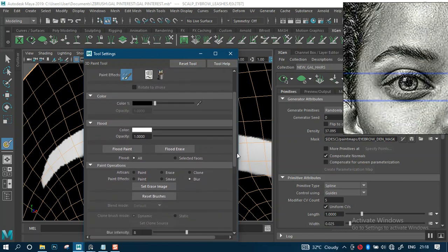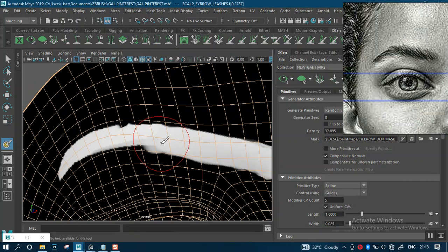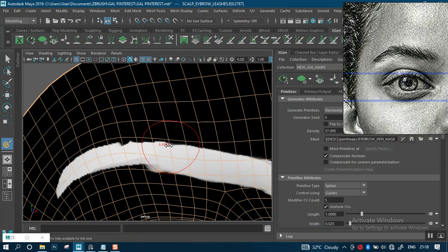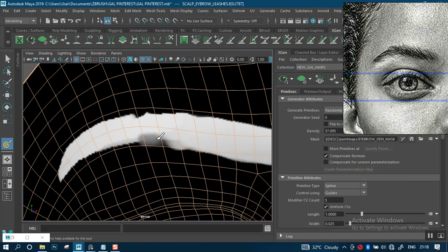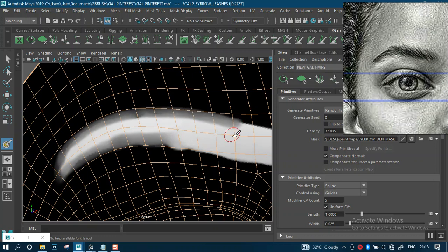Let's see, blur. So the blur size. Okay. The blur size for this is just way too much. Let me take this down, take it down like so. Then you can just blur this out, just blur out the edges. I want this to feel more faded on the edges.